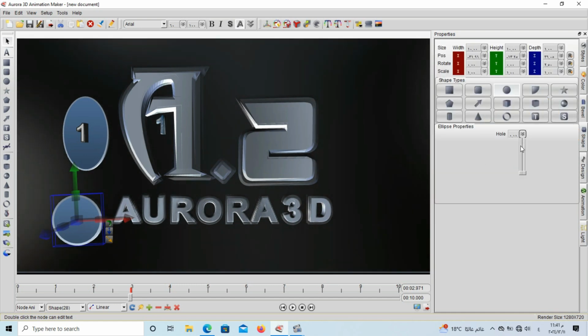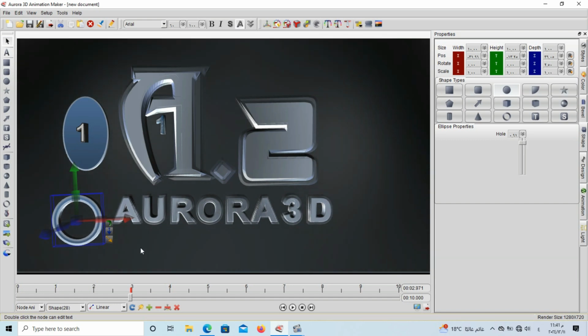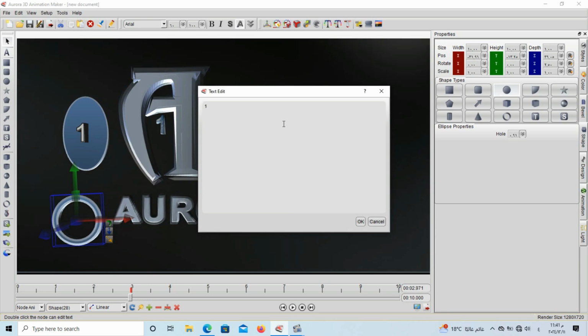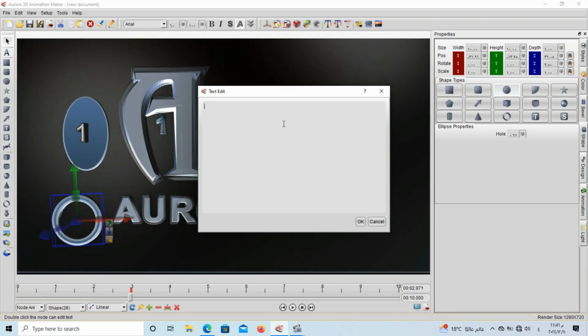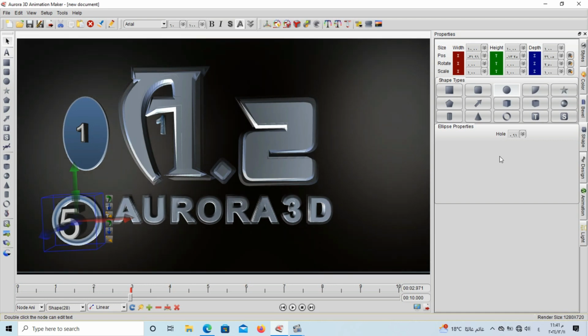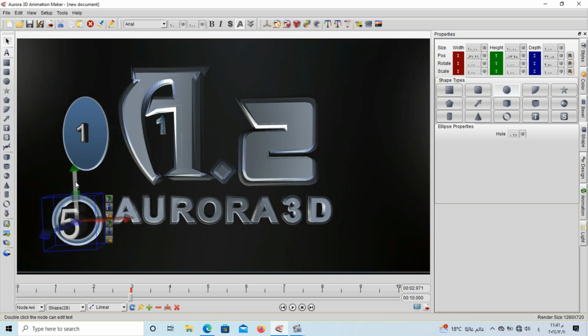Let's make a hole inside of the shape. Some shapes you can make adjustments to, like a hole inside of the circle. Double click, adding a text inside of it, so it will appear inside of the hole. So you can make a new adjustment. You can also make adjustments for the shape with the text inside of it.